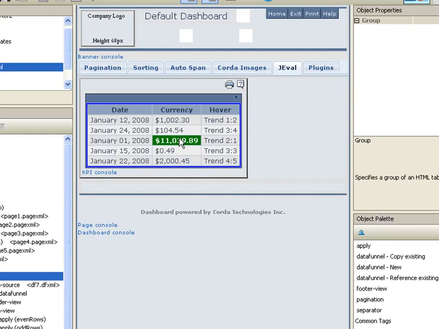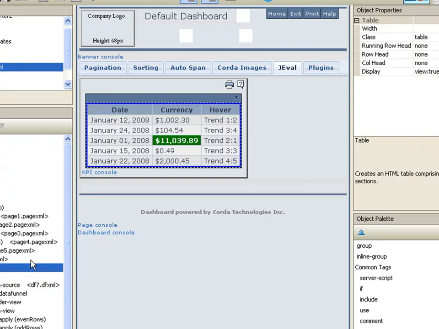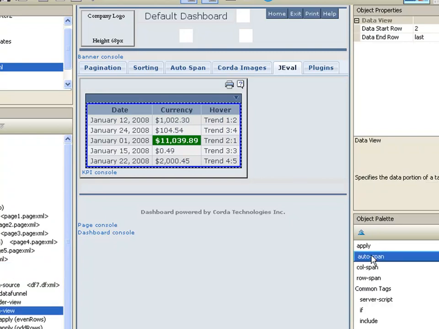So next we want to remove the trend prefix on this column. For whatever reason, I don't like trend. So I just want to leave the digit, the colon, the digit, but I want to get rid of the trend. To do so, I can use jEval expressions to change the value.